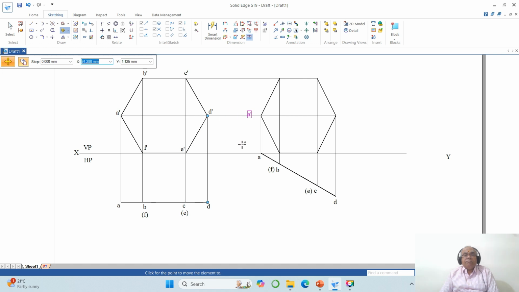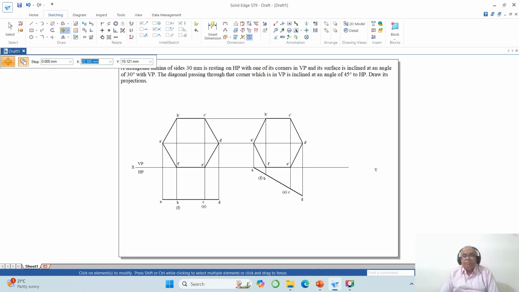A dash, then you have D dash, okay, then you have B dash, then you have C dash, then you have E dash, then you have F dash. Okay. Now once you do that, you go to fit.